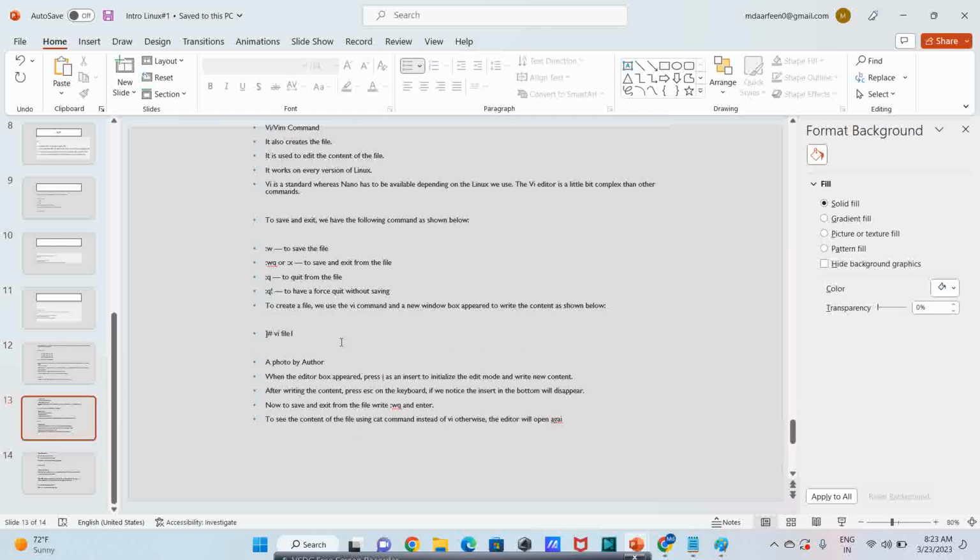Now we are going for vi. The vi command also creates the file. It is used to edit the content of the file. It works on every version of Linux. Vi is a standard, whereas Nano has to be available depending on the Linux we use. The vi editor is a little bit more complex than other commands.